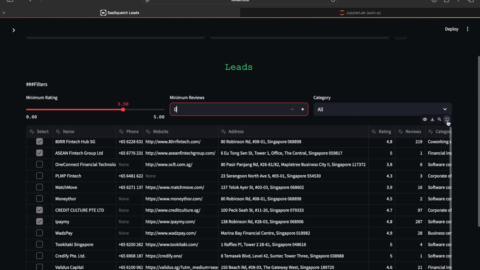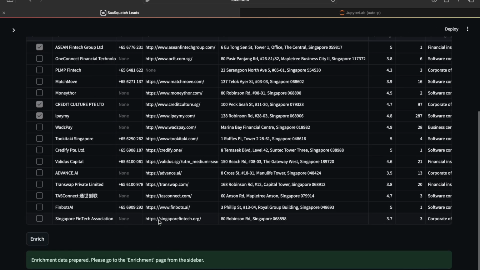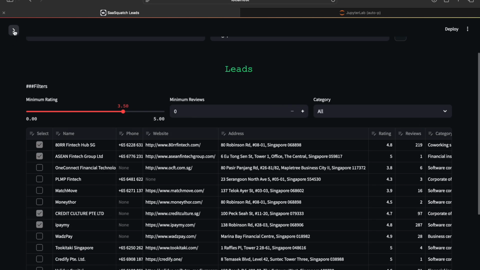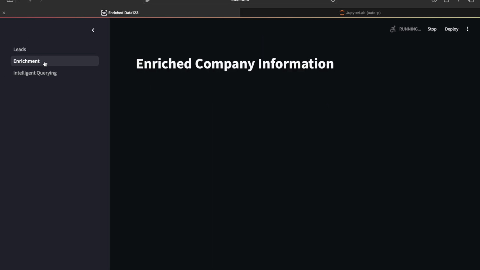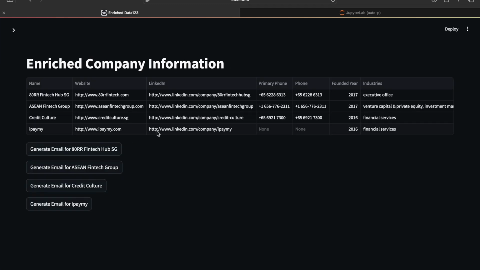So here you can see that we can download this entire lead table as a CSV file, and the maximize button is just to view everything in the same screen without dragging it. And after we click enrich, it will ask us to go to a separate page, and here we can see that it is getting enriched by the Apollo API. So let's just wait for a few minutes. I'll just speed it up.